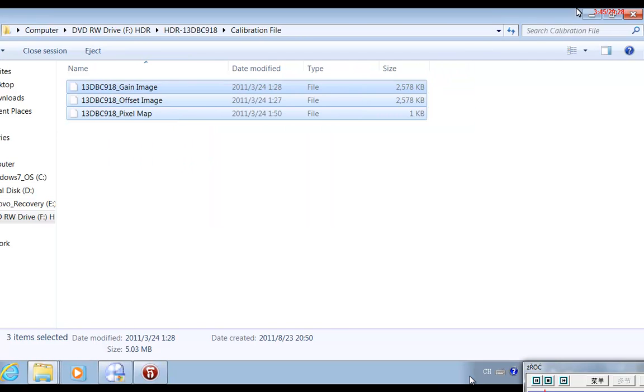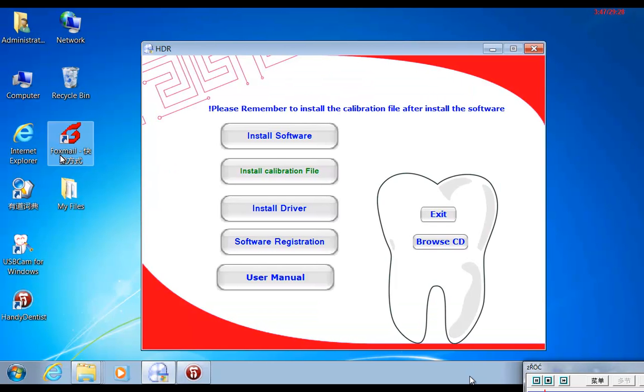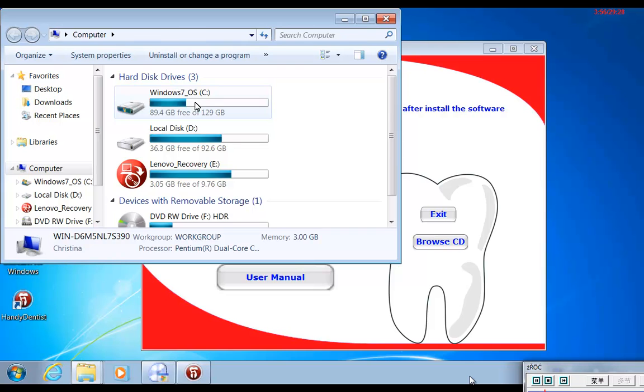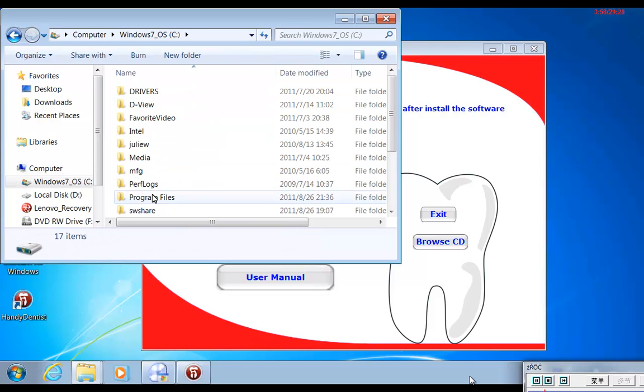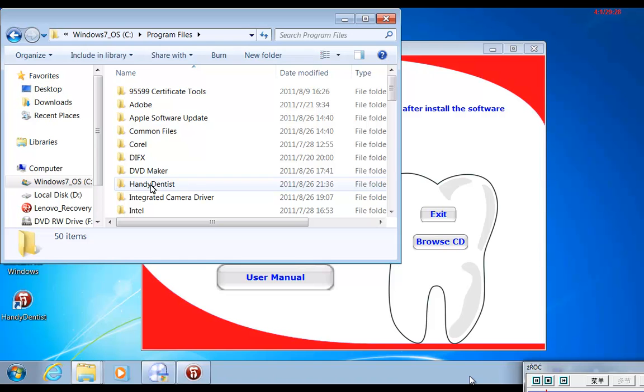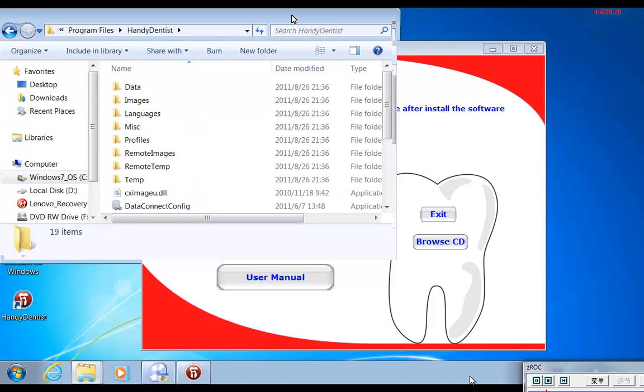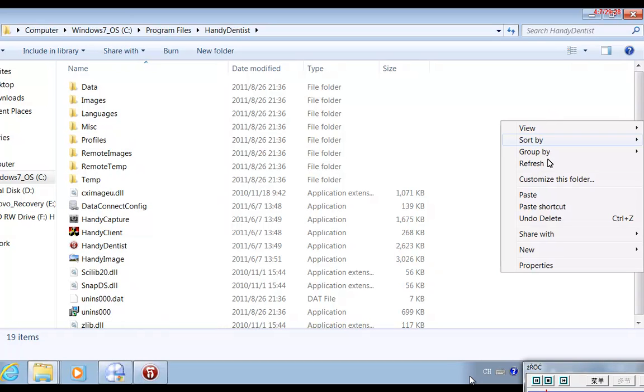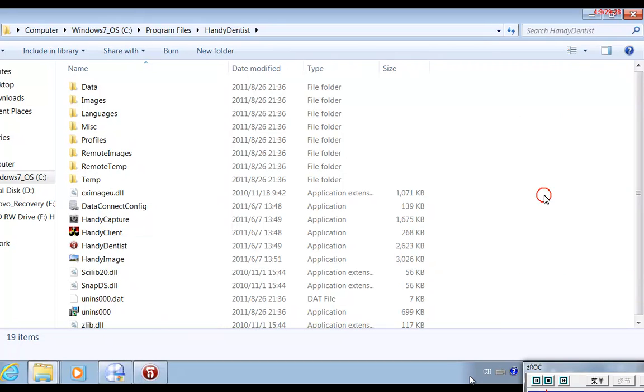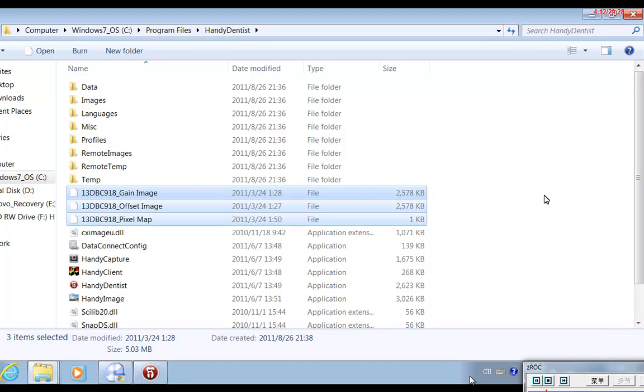To install the calibration file, please just copy these 3 calibration files and then paste them into the software installed destination folder. And this Handy Dentist software we installed in my computer's Disk C, Program Files, Handy Dentist folder. And then we need to paste all 3 calibration files into this folder. And now we have finished the installation of calibration file.